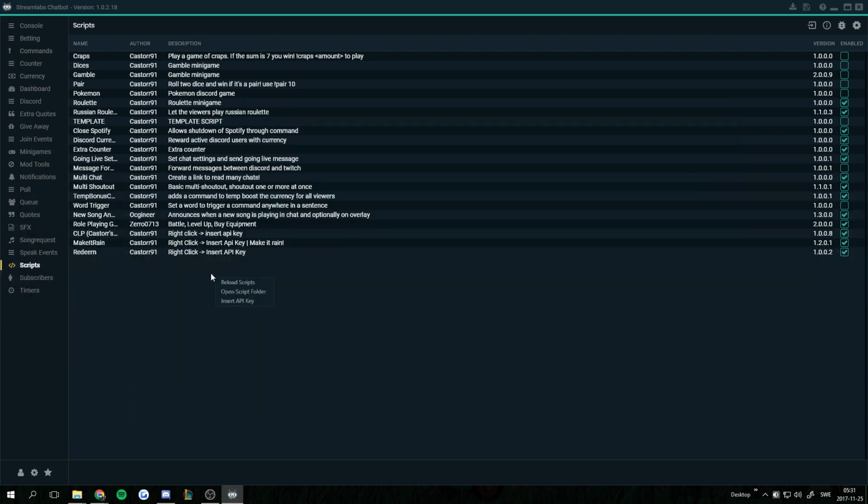And then the third one is insert API key. Some of the scripts that require overlays or use of a WebSocket will use an API key to establish that connection. You can see I have it free at the bottom here. They tell you clearly to right click and insert API key.